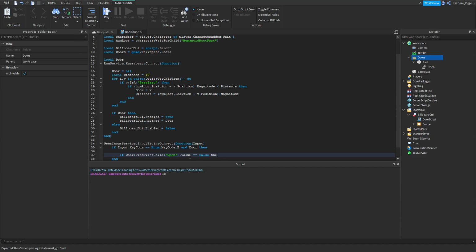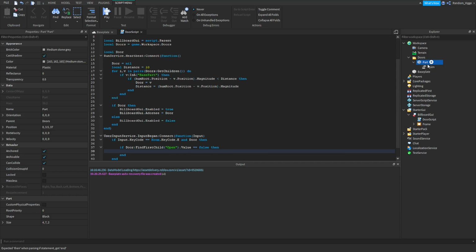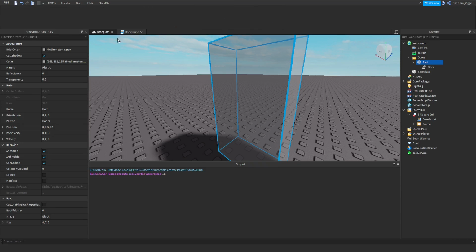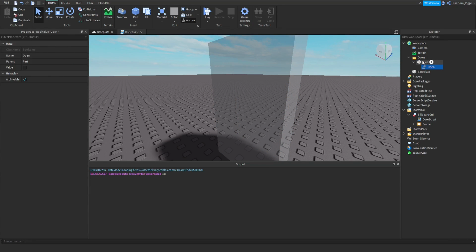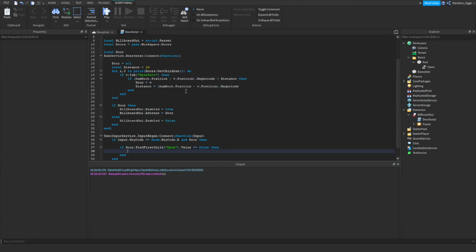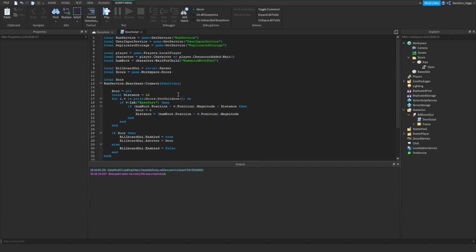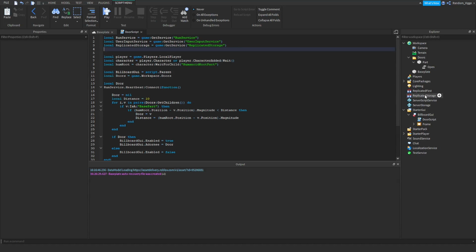Now it's really important that every part inside of the doors, it doesn't have to be named door or anything, that can just be named part, the things inside. It's really important that they have this bool value named open, and that the value is set to false. And then we're actually going to make a variable for an event that we can create.